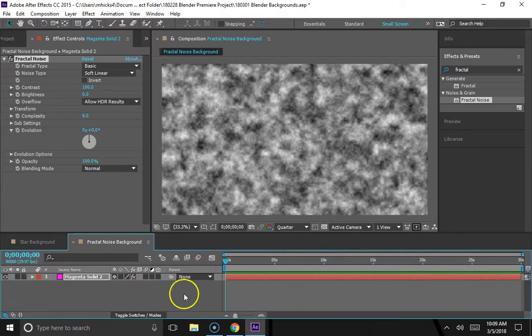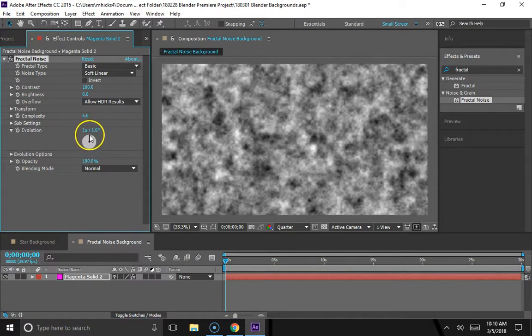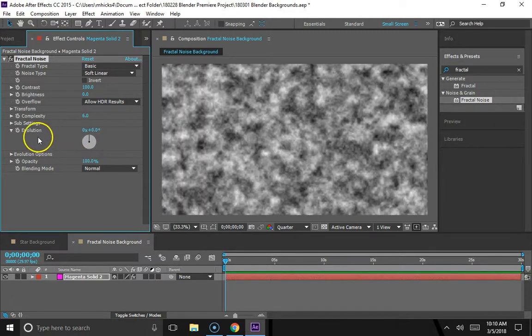Scrub through the 30 seconds, and nothing happens. What you have to do is think of these as maybe bacteria or something that needs to evolve over time, and in order to do that, we use keyframes. Right now evolution is just set to 0 times and 0 degrees. One full revolution, 360 degrees, turns that into 1x. Let me Control Z undo, and I'm here at the 0 point, and I'm going to keyframe right there.